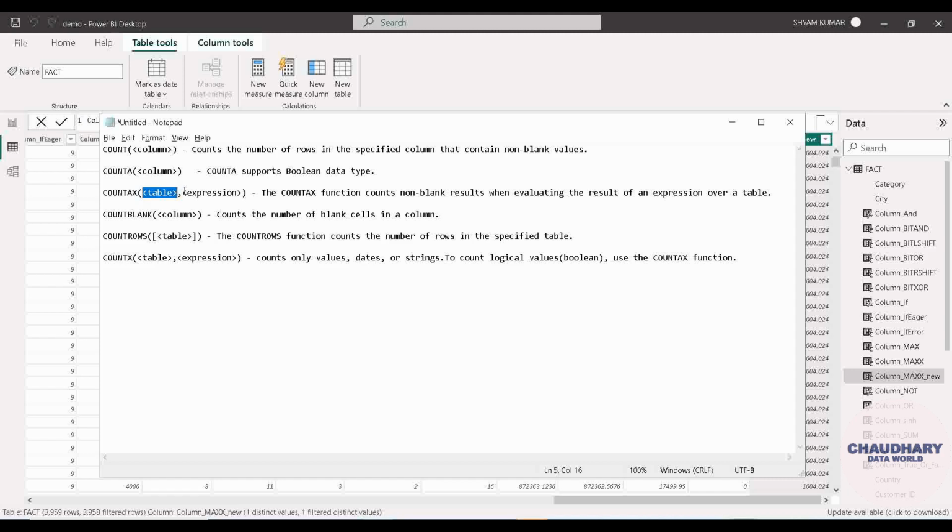And the other one, the expression, is whatever column name you pass here. That particular column will be taken from this table, and that whole column will be accountable for giving the result. That means whatever rows are in that particular column in this highlighted table, it will give you that row count. After that, COUNTBLANK.